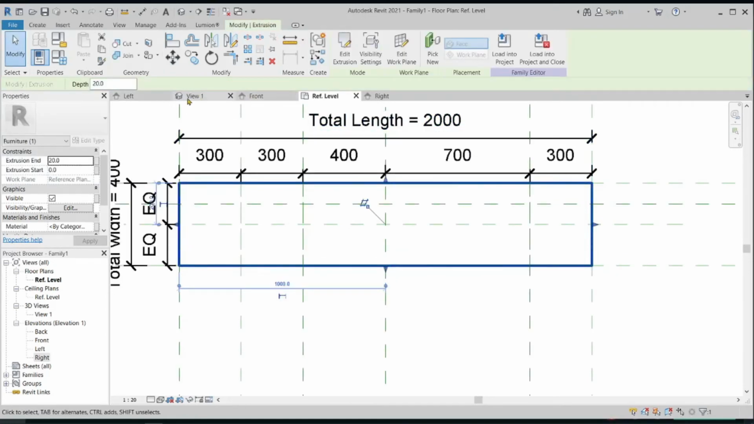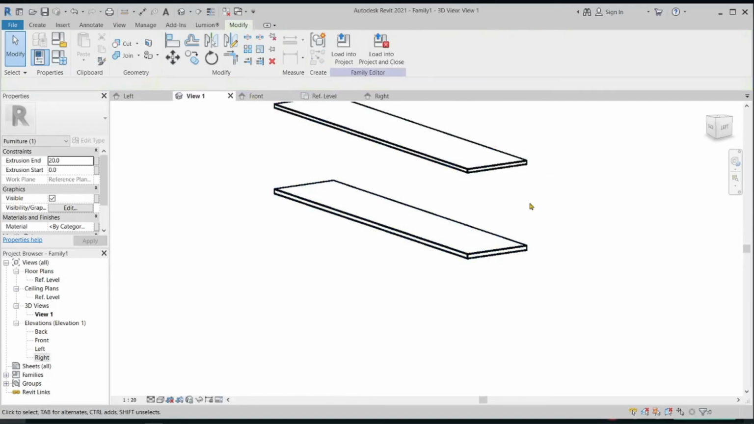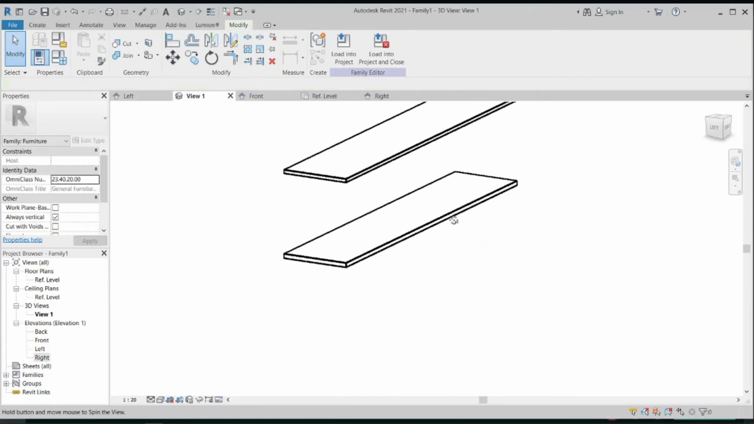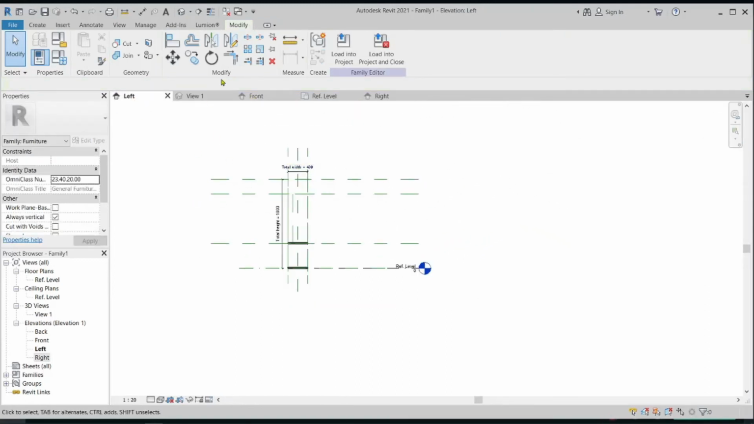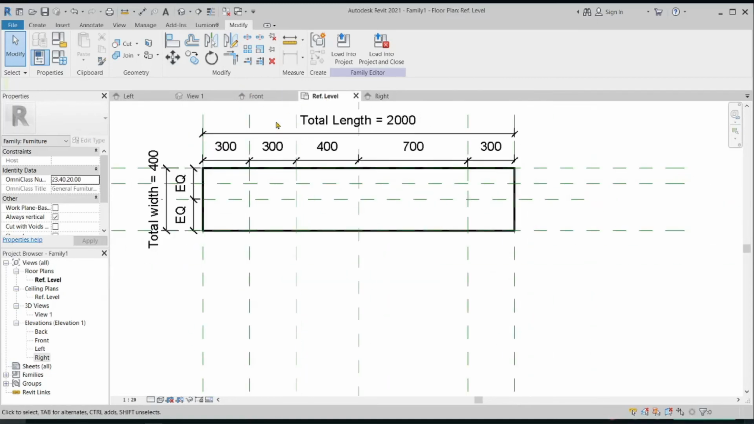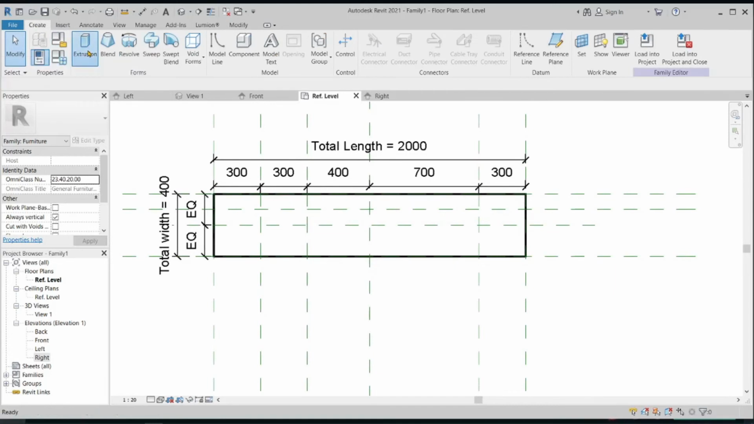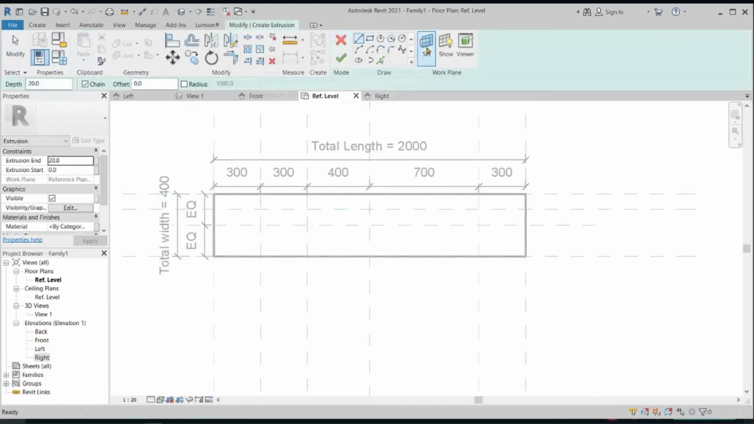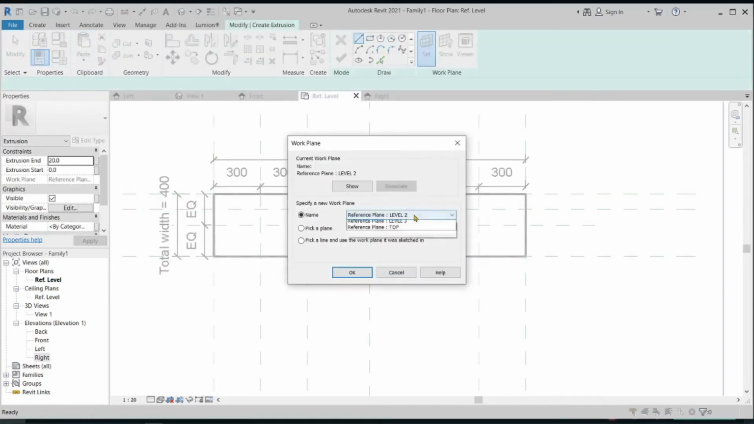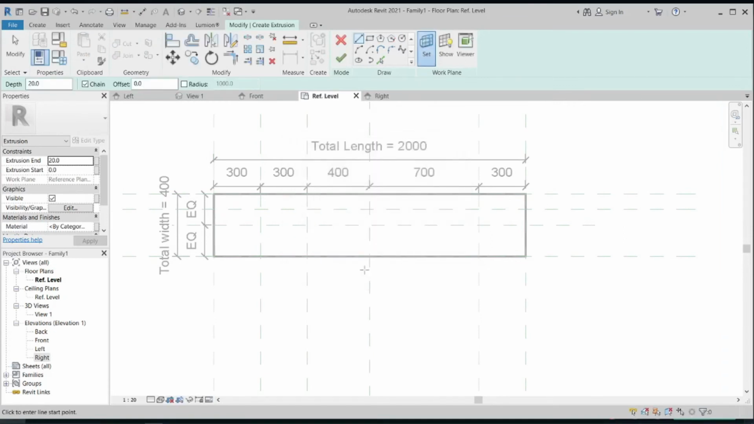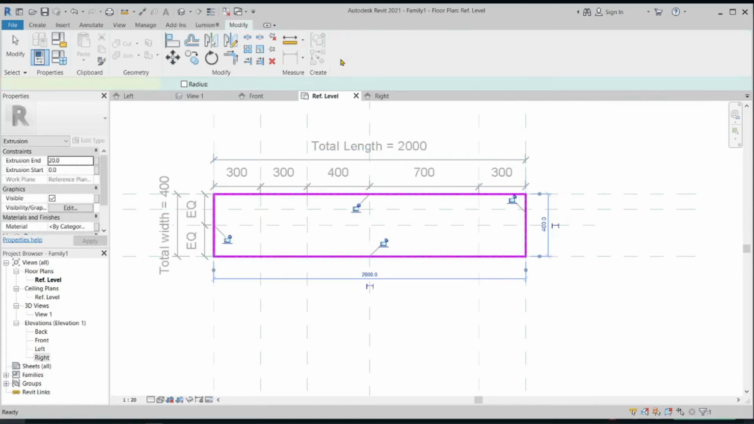So when you go to the 3D view, what you can have here is 2 levels already created, which is nice. Again, let's go to the reference level again. We're going to create the top compartments. So Create, extrusion, again Set, choose the reference plane, level 3, and hit on OK. And then hit on the rectangle, check the thickness, and then draw it. And then hit on OK.